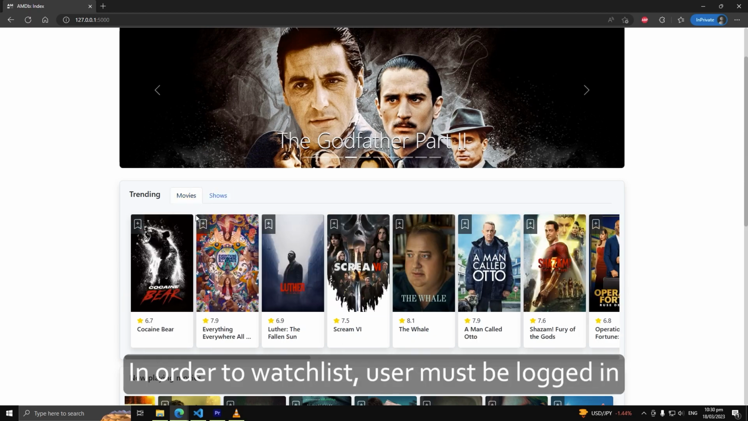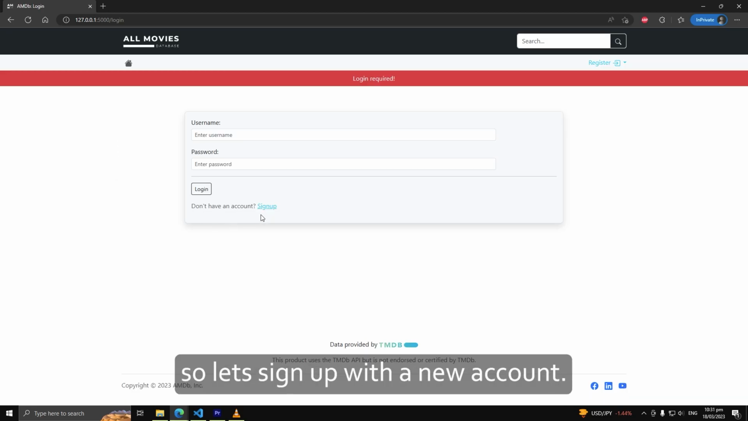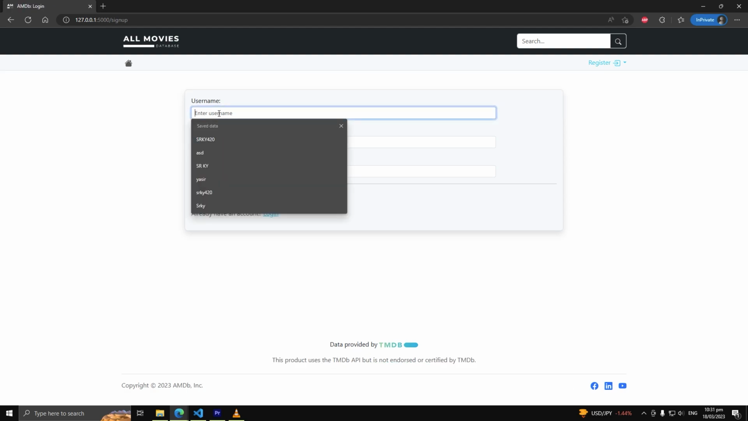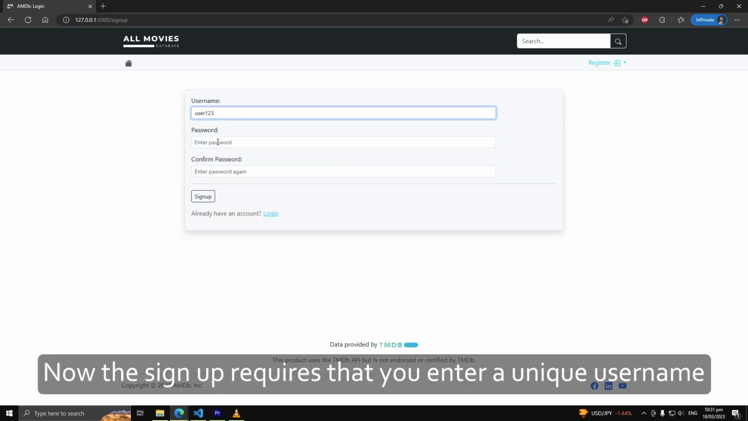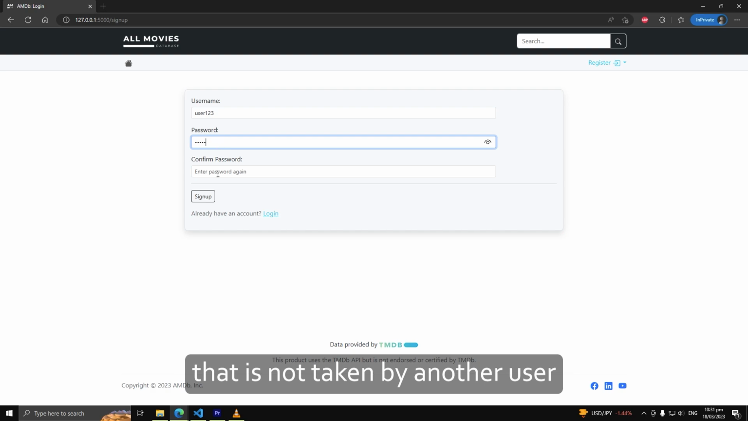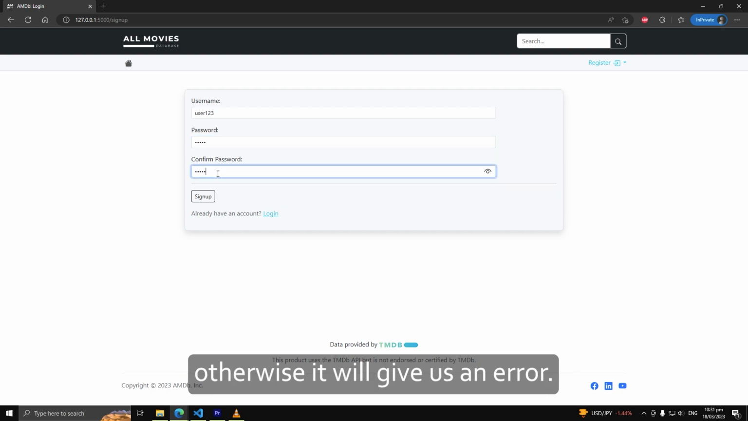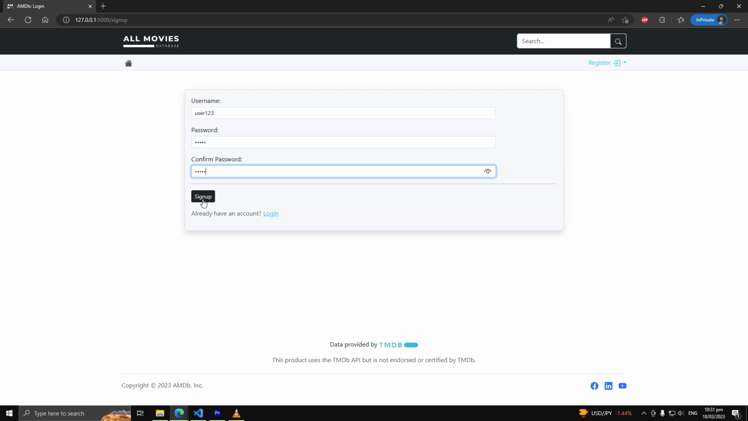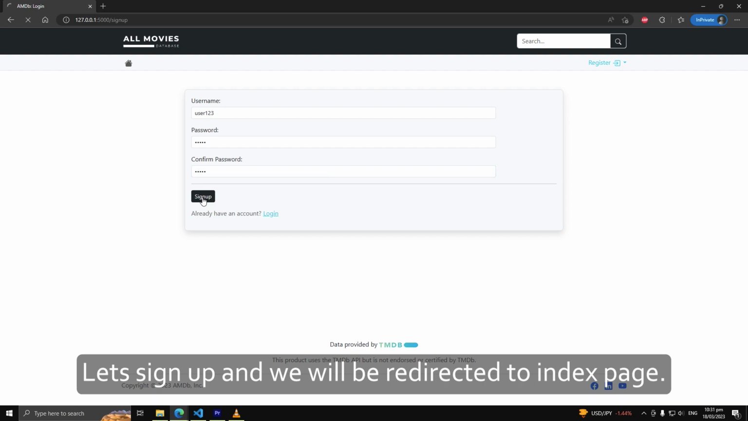In order to watchlist, user must be logged in, so let's sign up with a new account. Now the sign up requires that you enter a unique username that is not taken by another user, otherwise it will give us an error. Let's sign up and we will be redirected to index page.